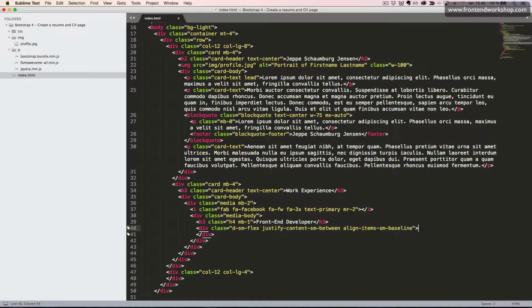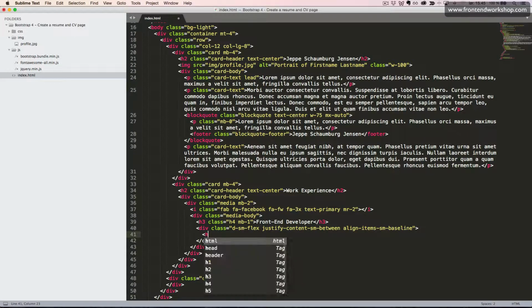Okay. Now we want to create the company name as a link. So we'll use the H5 heading element with the class MB0 to remove the margin. And then inside this, we'll create an anchor tag, like so. And we'll give it the text Facebook, close our anchor tag and close our heading tag again.